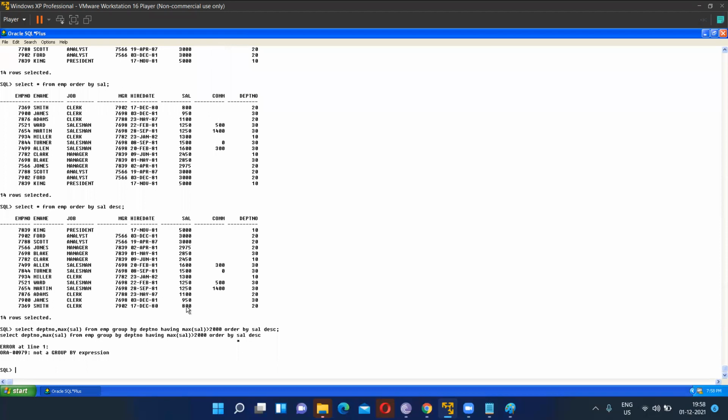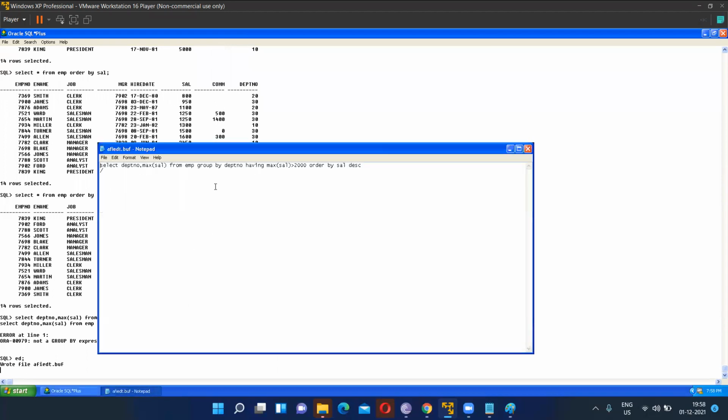So group by department number, having max of salary, from EMP. Group by department number, department wise maximum salary. Group by department number, having max of sal greater than 2000, and order by. Okay, order by, this is what? Max of sal, right? Order by max of sal. Which order? DESC order. Okay, so we'll just do that.